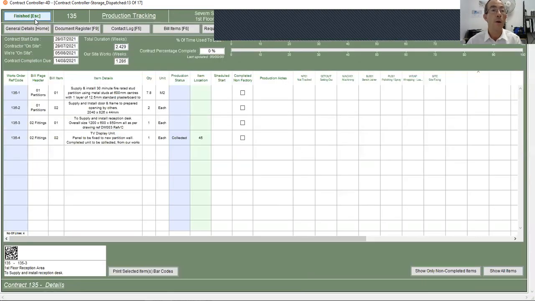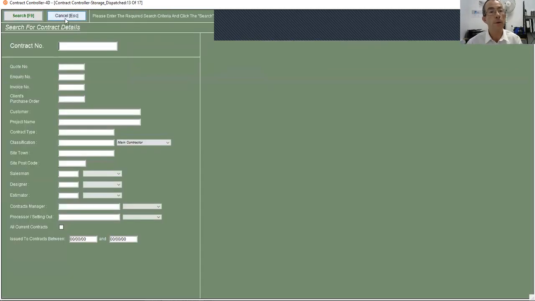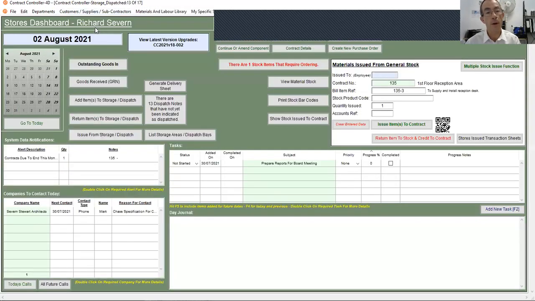So you can see that once you've printed your barcodes or your QR codes for your items, you can then track them through the company. You're aware of where they've gone. We can see if they've been allocated into our stock. We can see if they've been allocated to a particular bill item.